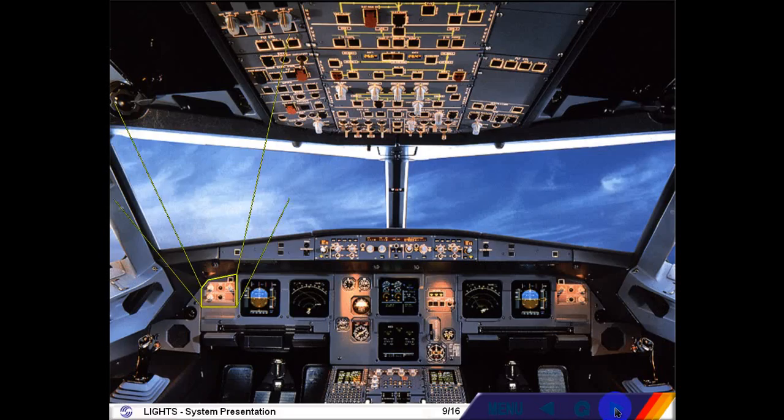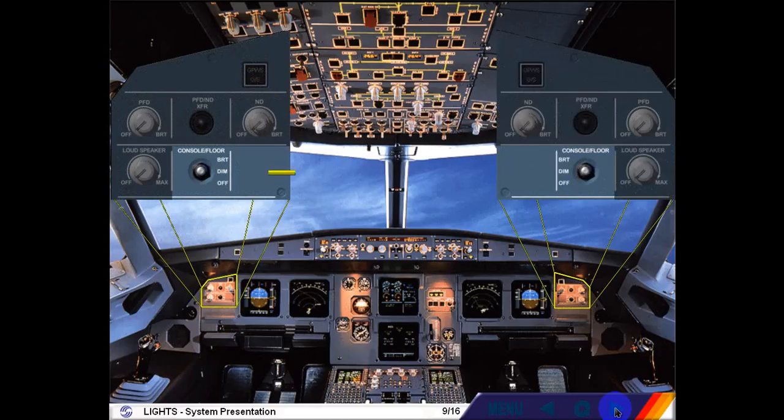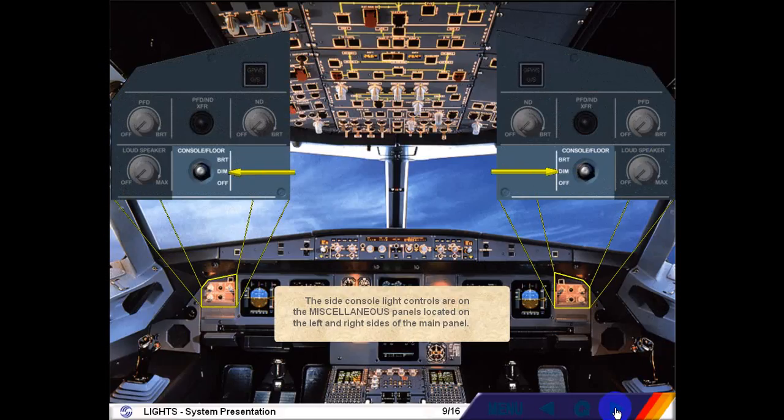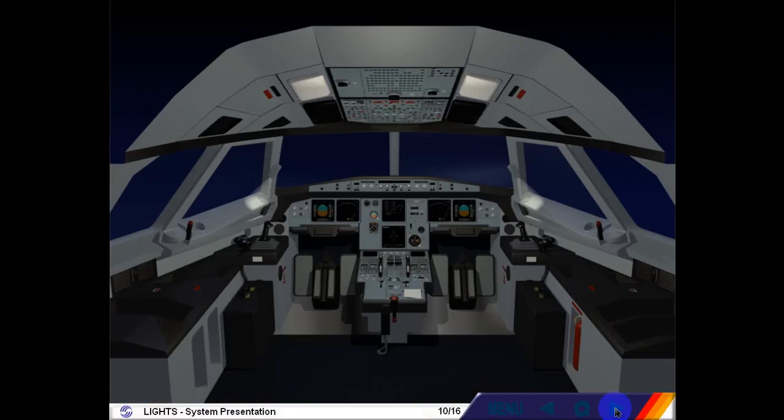The side console light controls are on the miscellaneous panels, located on the left and right sides of the main panel. Two map lights are also provided, 1 on each side of the cockpit.